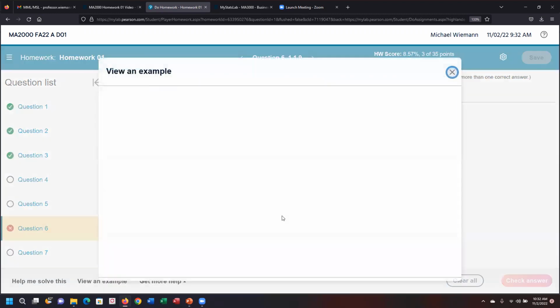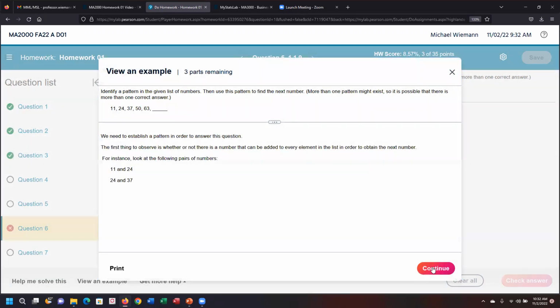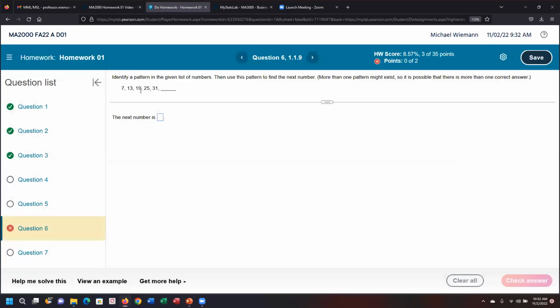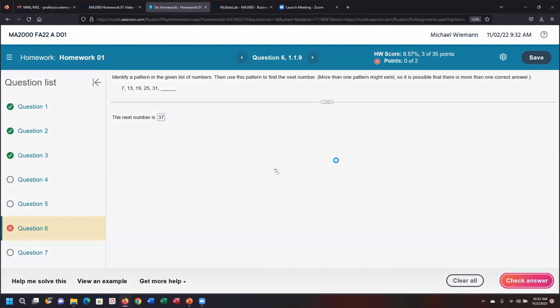So for view an example, this is going to give you a different set of numbers. It's going to walk you through, similar to the other one. And it's going to show you that the final answer is 76 on this example. But you'll notice once I close this, you still got the same problem that you're working with. So 31, it would be 37. Check the answer, and then you're good to go.